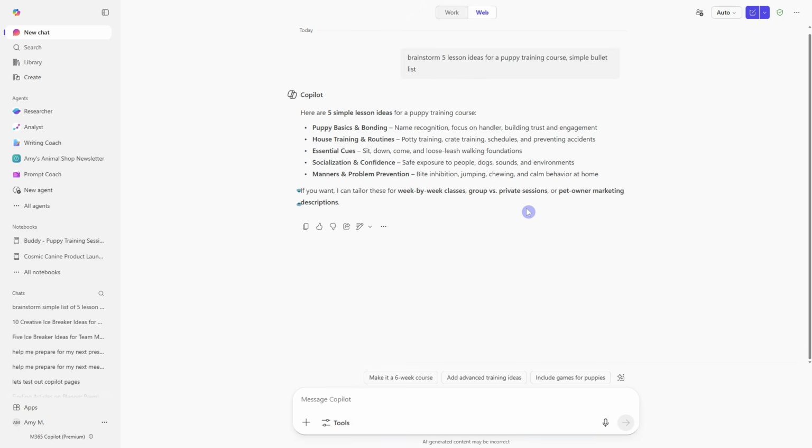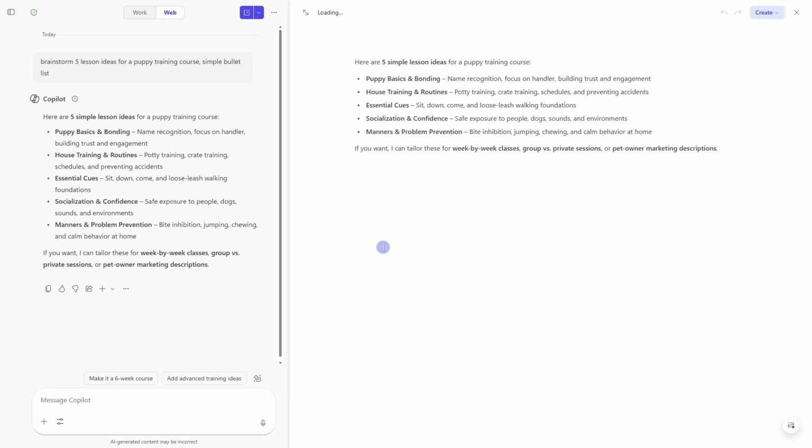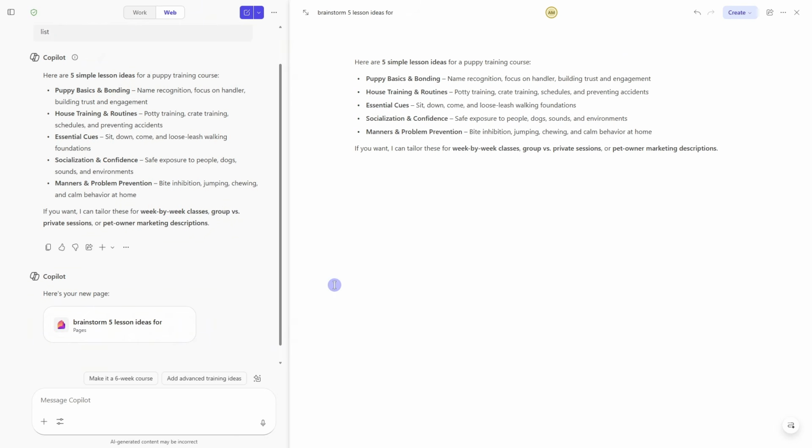Now, once you have your output ready, then we can go edit in Pages, and this will convert that chat output into a new page. Now, this is actually a Microsoft Loop page. And if you are new to Microsoft Loop, these are fully editable and customizable documents that can easily be shared with others and collaborated on.